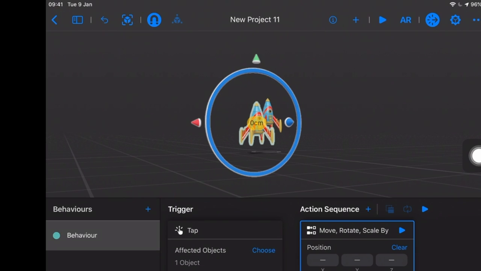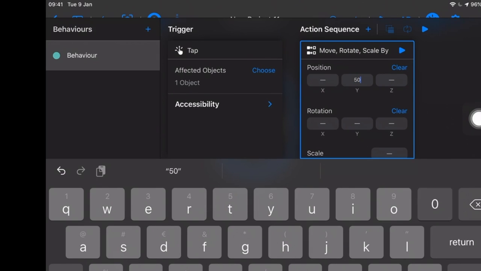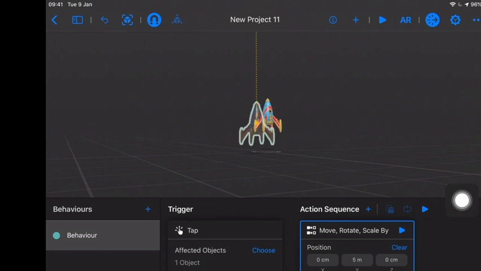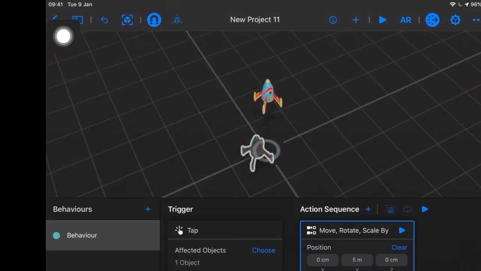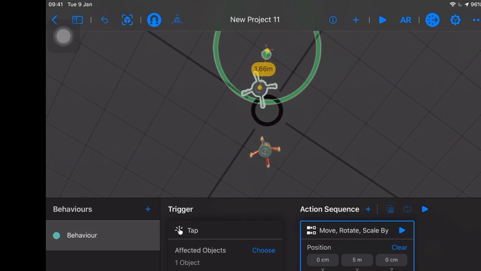So I want the y-axis to change. So if I tap on the y, I just tapped in here, I'm going to say, let's go to 500 centimeters. Again, this is in centimeters. Apologize to those people who don't understand centimeters, including myself. And then it changed it to 5 meters for me. And you can see there's a dotted yellow line now that goes, if we drag around with one finger, we can see that, okay, all right, there it goes, it takes off.